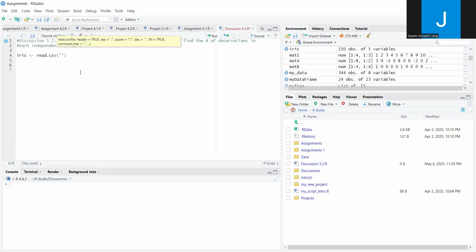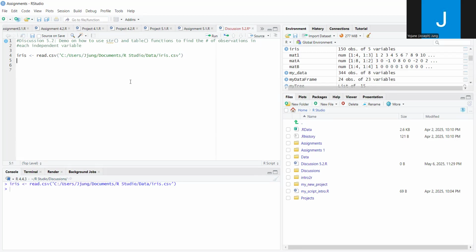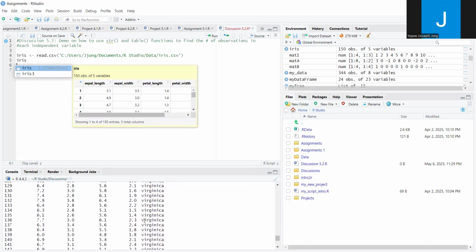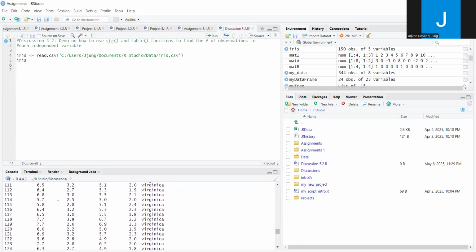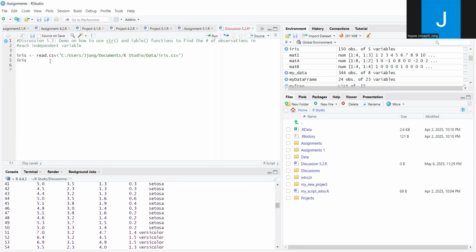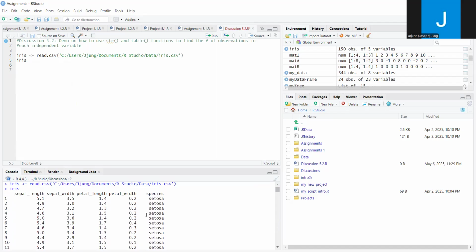I already have it recorded just for time's sake. You run it, and let's double check, and you can see through the console the data set that's loaded. At first glimpse, this data set isn't too complicated, but there are many complicated data sets. For those complicated data sets, this would be more helpful.